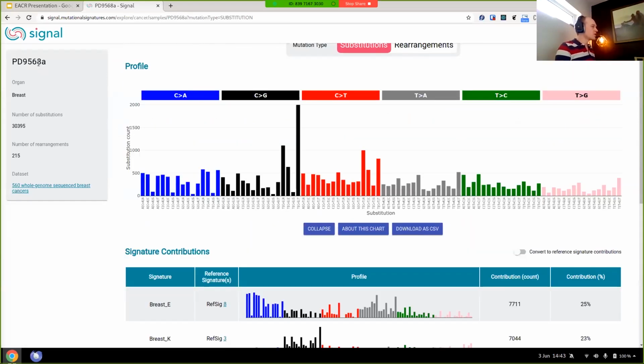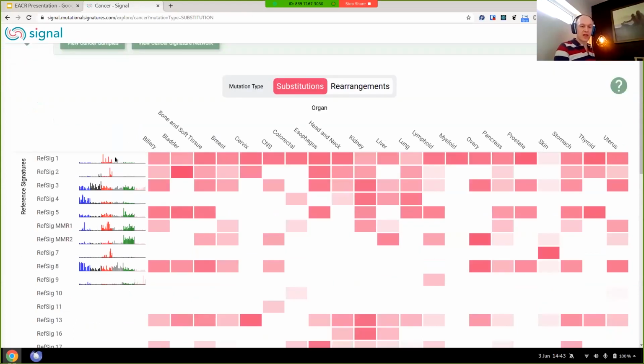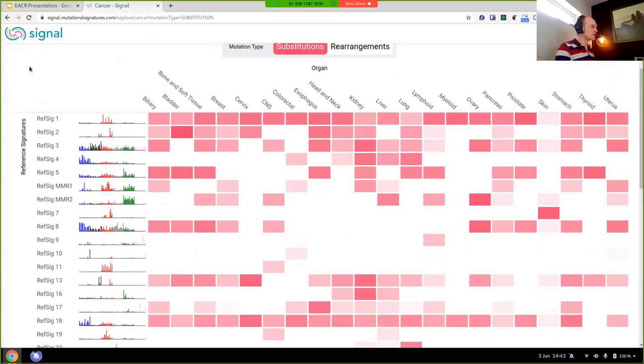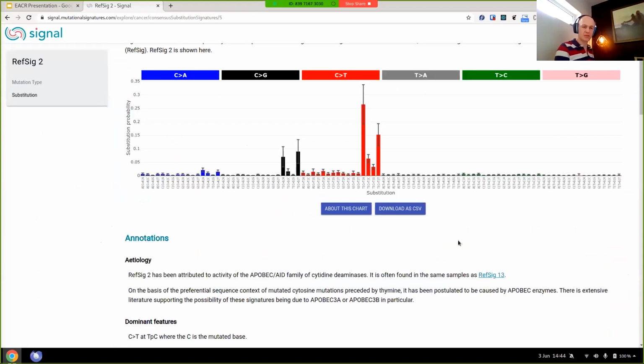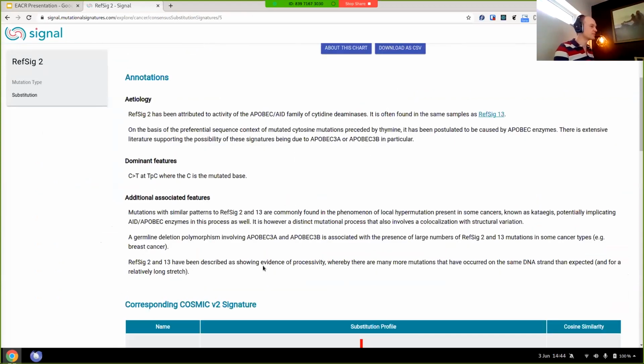If I go back to the heat map, we can come at this data from a slightly different angle. We can click on a reference signature, and here we can see the plot for RefSig2, which is associated with the APOBEC proteins. We can see error bars here on each of the channels. This is because this is a cluster of organ-specific signatures. We can see here some annotations, which give us a little bit more information.